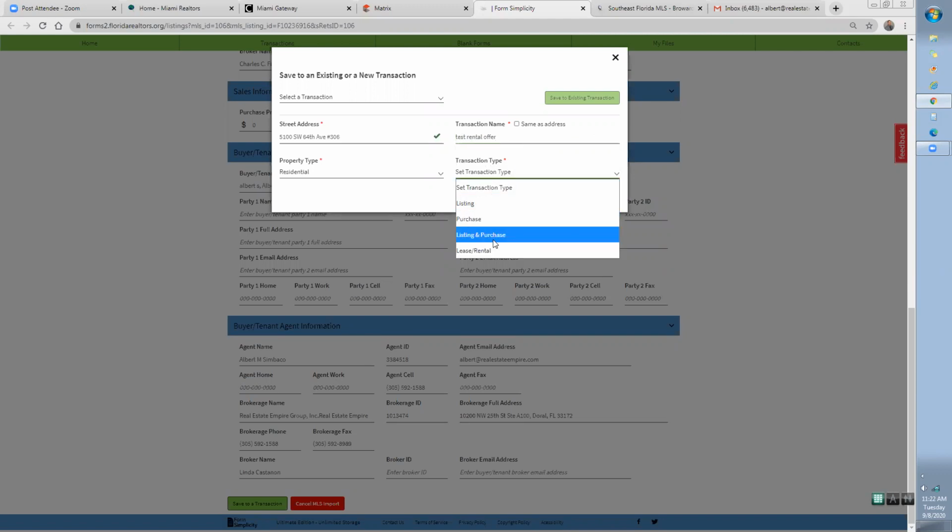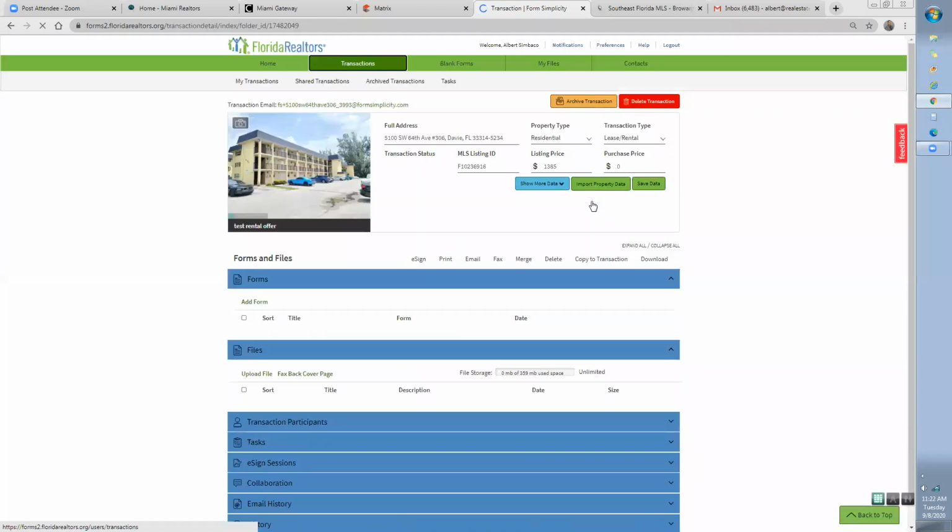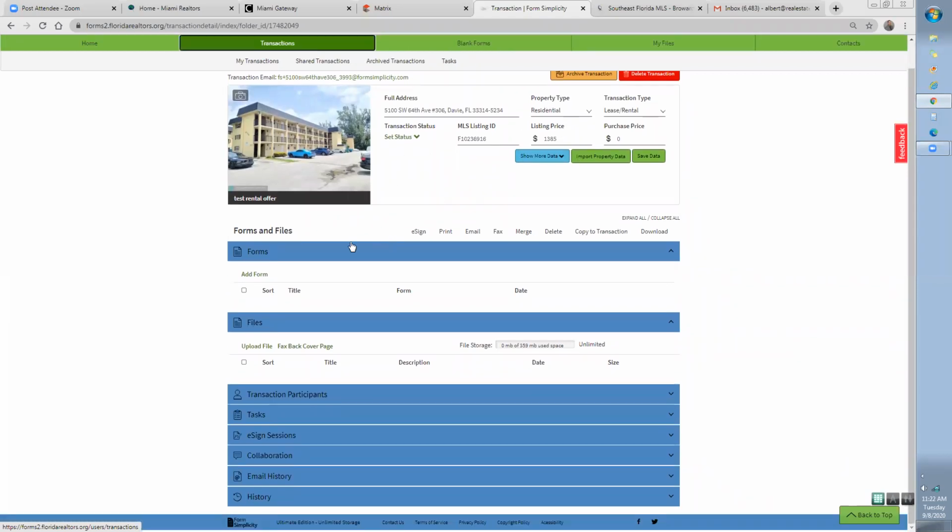Transaction type, is it a lease, listing, purchase? It's a lease. It's a rental, right? And now we're going to save to new transaction. Okay? Once we click that save to new transaction, this is the page that's going to show up. It's going to show us a picture of the property that we have, okay, that we're using, the address, and it's going to give some information that we've put in there, right?